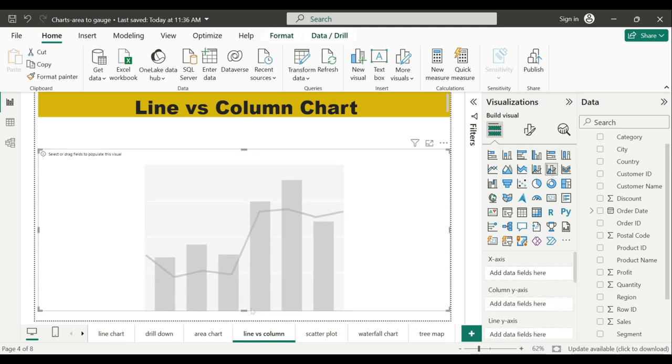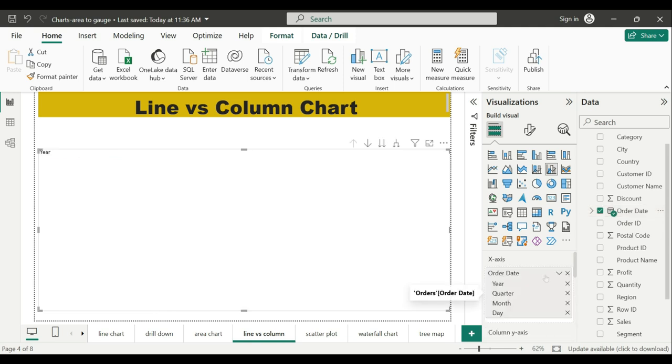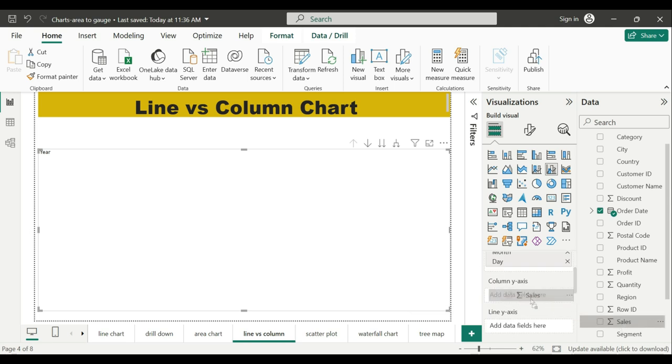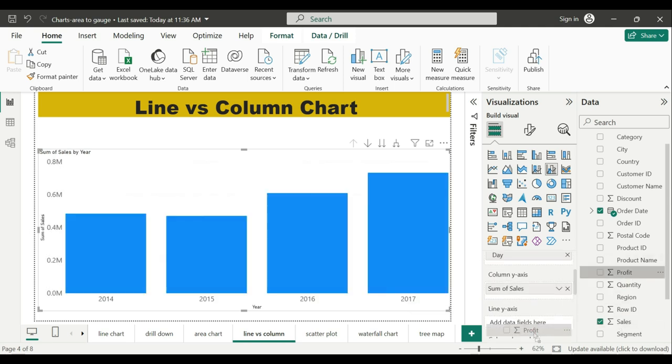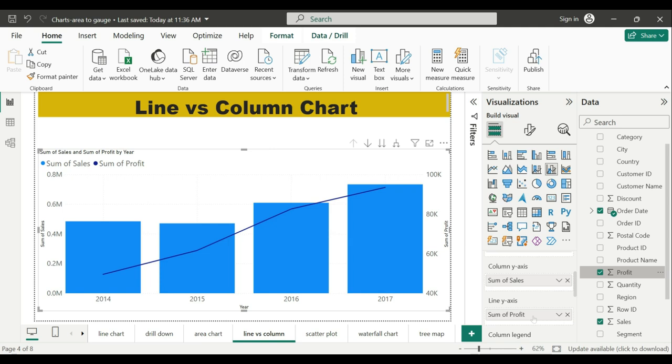Now I'll put order date in the shared X-axis. I want to compare sales and profit. So I'll put sales in column values and profit into line values. Here you can see a dark blue line for profit and light blue bars for sales. So from this legend, you understand which line belongs to which column, right? So it is very simple.